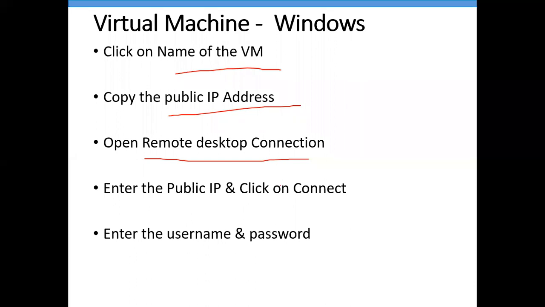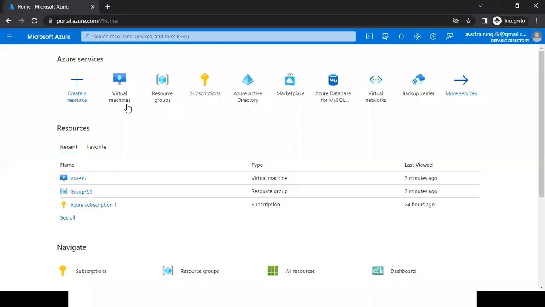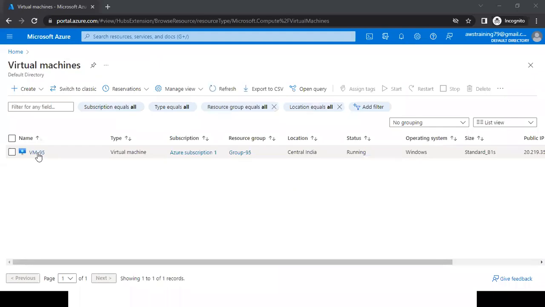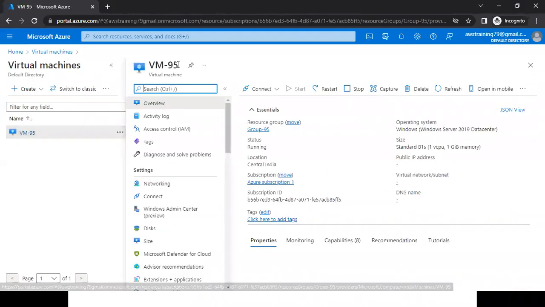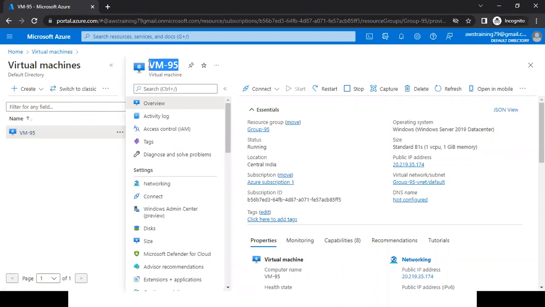Good day. I just have a small question. When you're creating the Windows virtual machine, you chose Windows Server 95. Is that the one you advise people to use? Sorry, can you repeat your question? Windows Server 2019. No, 95. The name I have given it is VM-95. This is the name of my virtual machine. It can be any name, even your name also.